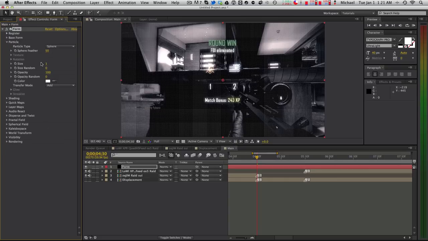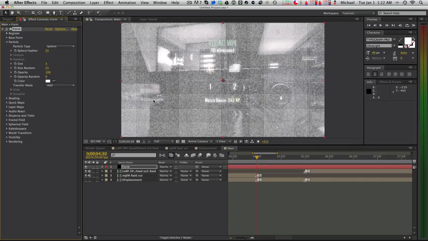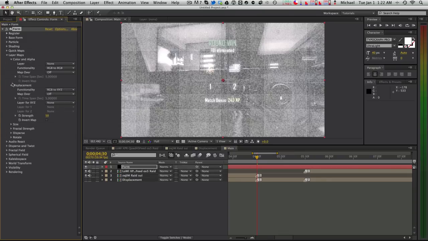Actually, close this. Gonna go to sphere feather, 25. Size to 3. And size random to 25 to create some randomness. That's up to you. Alright, now we're gonna close this. Go to layer maps, color and alpha, and displacement. Now for color and alpha, layer, displacement, functionality RGBA to RGBA, map over XY.